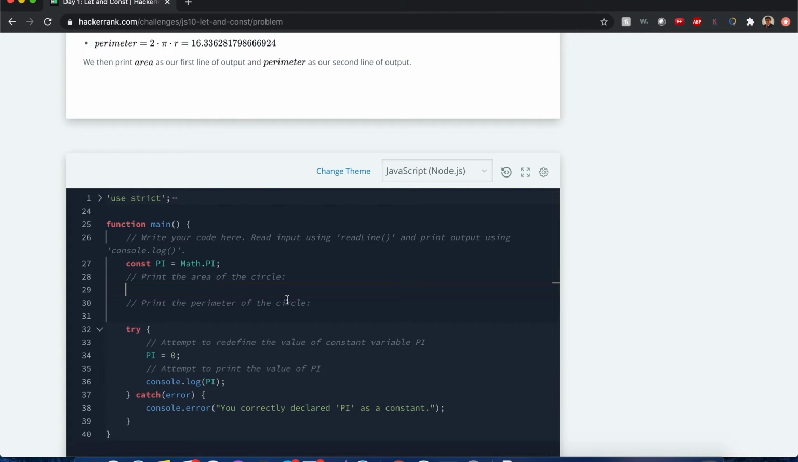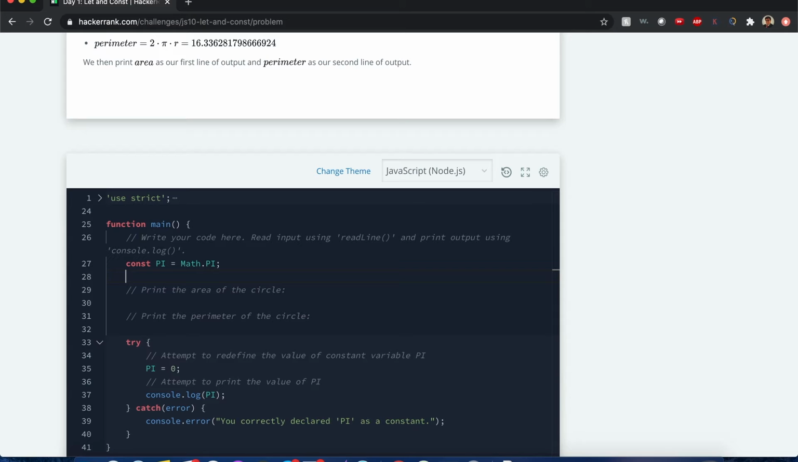Now let's see if I can print the area. Oh, also, I have to read in the input using readline. Readline means that whatever the user input is, it's going to take in that input value. So once I do that, I can do it this way.